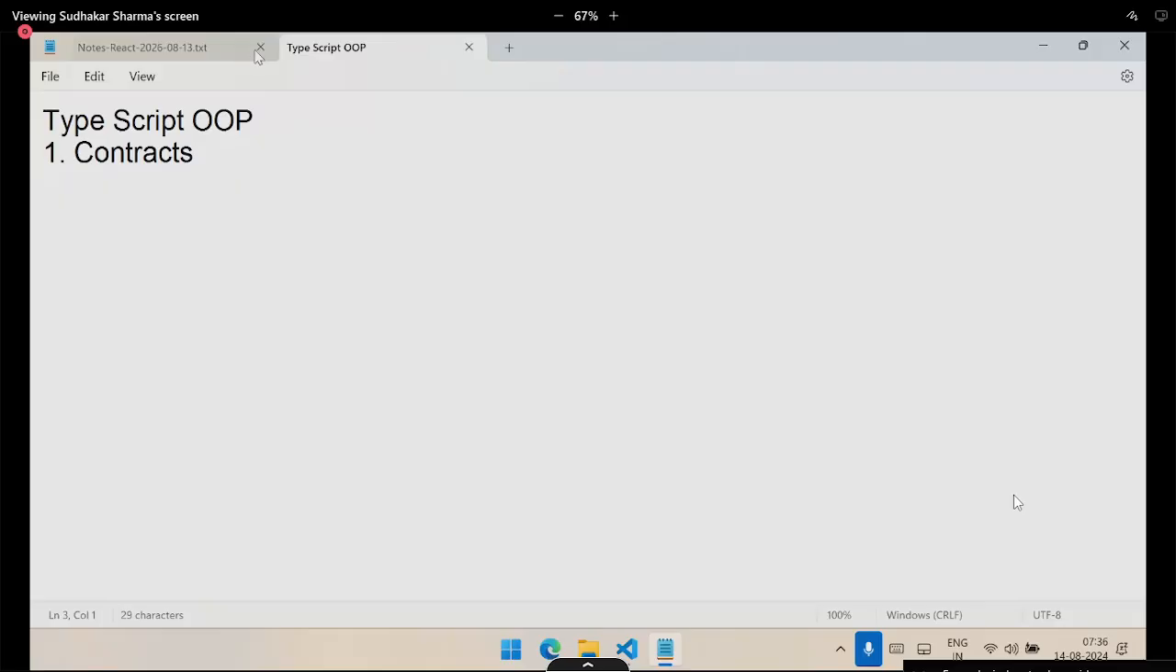So, generally, what is the purpose of a contract? A contract is to define rules for designing any component. And how do you design a contract? We design a contract by using an interface. Interface is used for designing contracts. We discussed that the contract contains rules for both properties and methods. We have rules for properties and rules for methods.